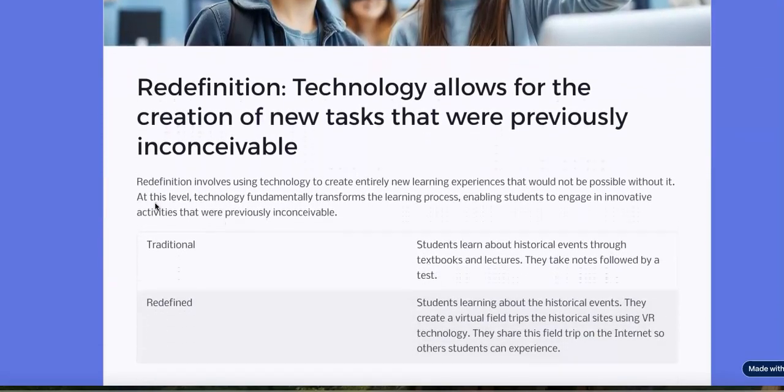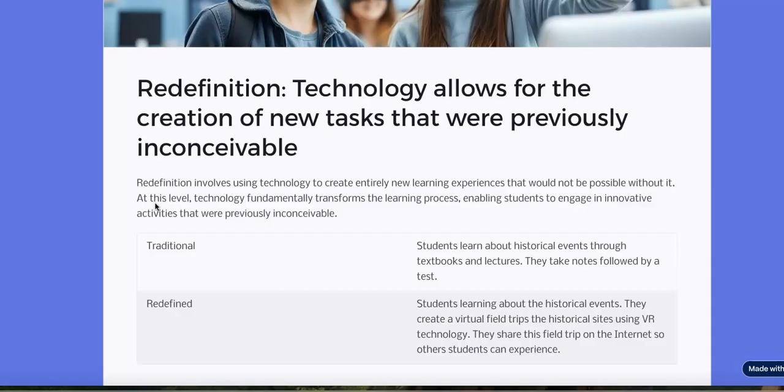So then, redefinition. Technology allows for the creation of new tasks that were previously inconceivable. So redefinition involves using technology to create entirely new learning experiences that would not be possible without it. At this level, technology fundamentally transforms the learning process, enabling students to engage in innovative activities that were previously inconceivable. And I think all of us like to learn things that are new, fresh, in a totally different way. So let's look at this.